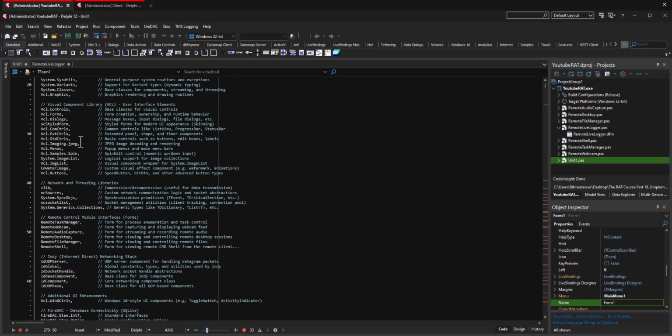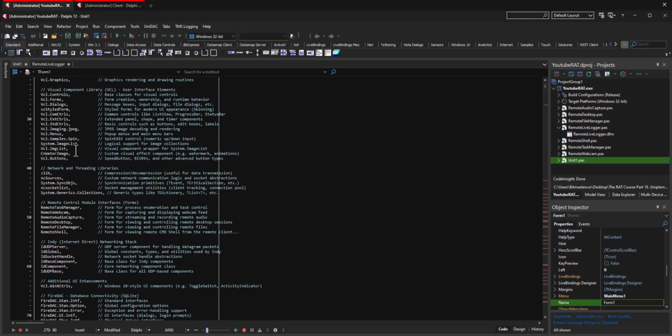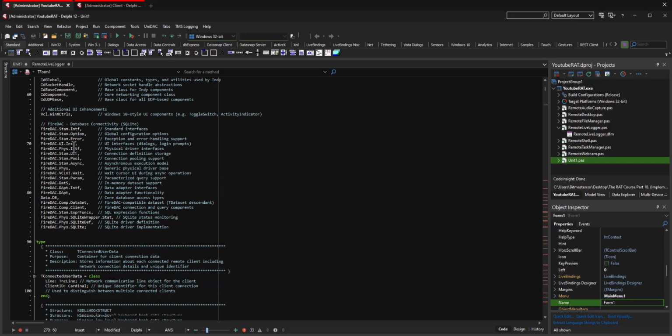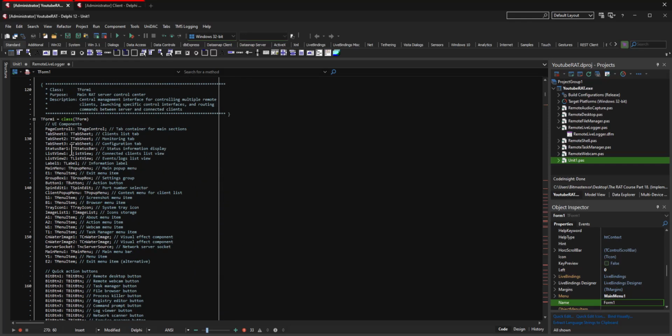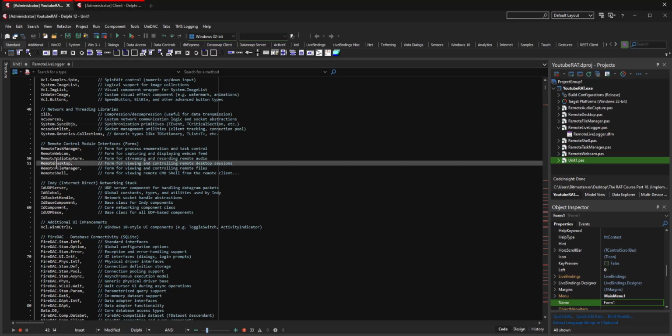So let's scroll up and look for where we add all of the forms in here. For example, right here, you see how we do all of these remote module interfaces, the forms.